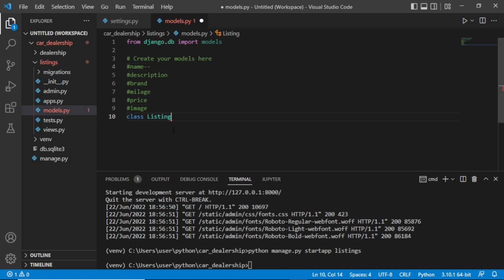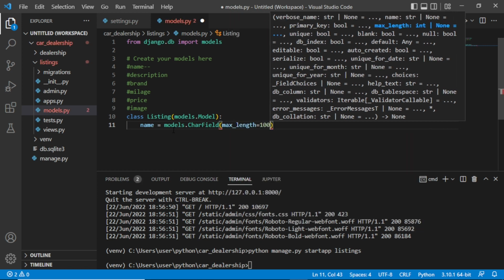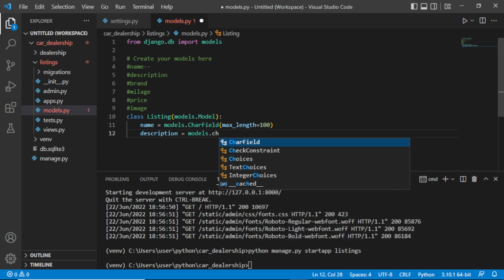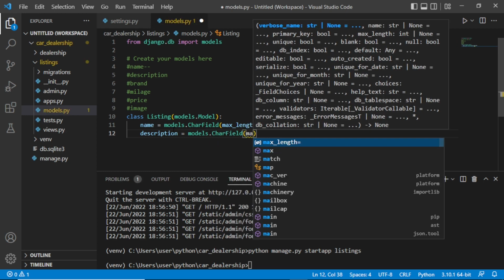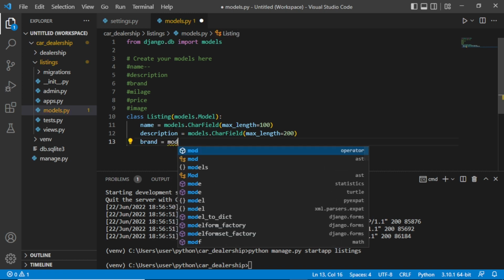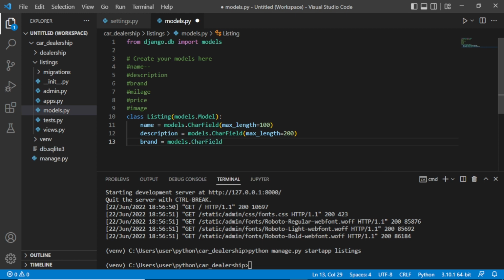So let's create a class and let us call it Listing. Listing should pass models.Model, and then let us say the name should be equal to models.CharField, and should give it a maximum length of 100, and let us give it a description. So the description should be equal to models.CharField. Also the maximum length should be 100. Another thing is the brand. Also the brand should be a CharField, so models.CharField. Also the maximum length should be 100.